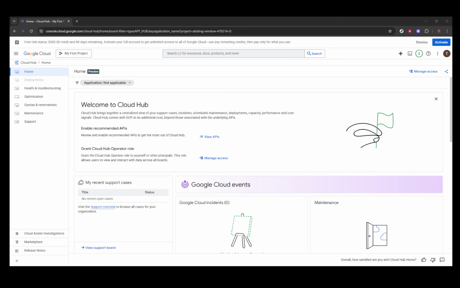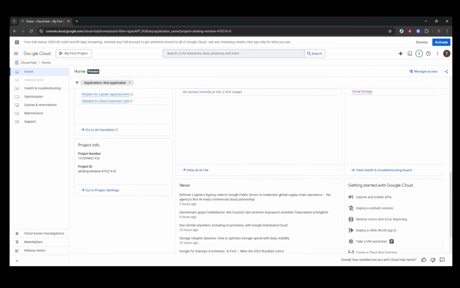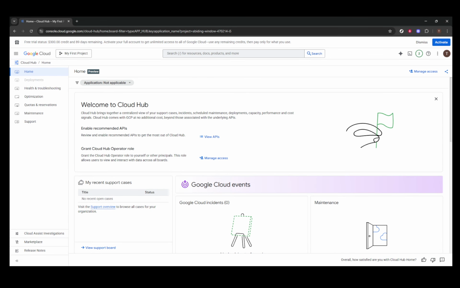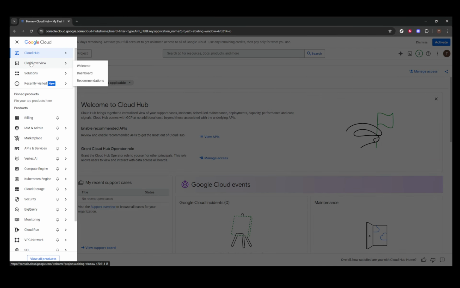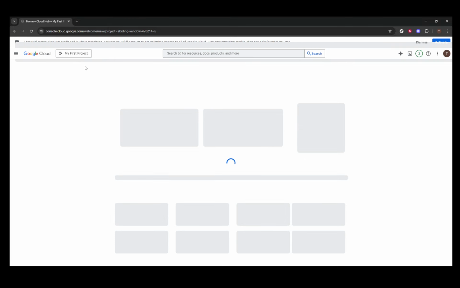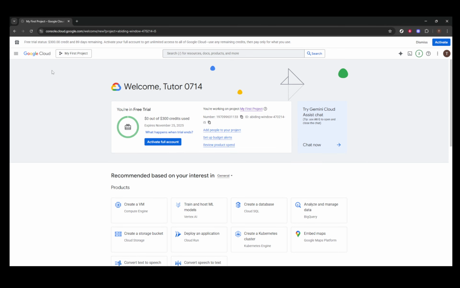First, let's get started by accessing the Google Cloud Console. If you're not familiar, the Google Cloud Console is the web-based interface where you can manage all your Google Cloud resources, from virtual machines to storage solutions like our focus of today, cloud storage buckets. Open your preferred web browser and navigate to the Google Cloud Console. You may be prompted to log into your Google account if you aren't logged in already.